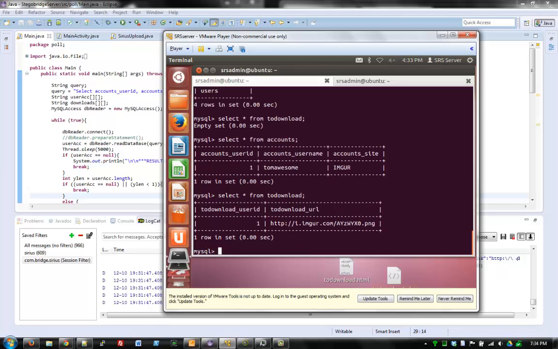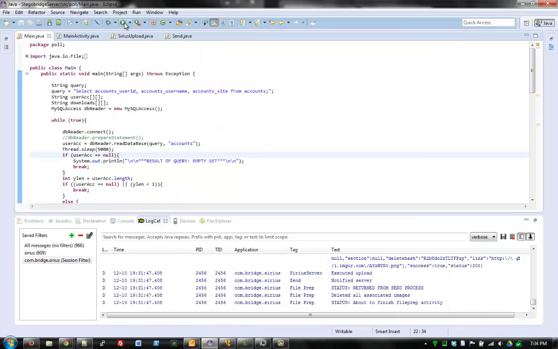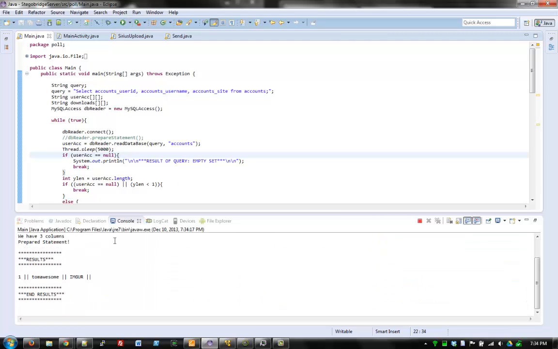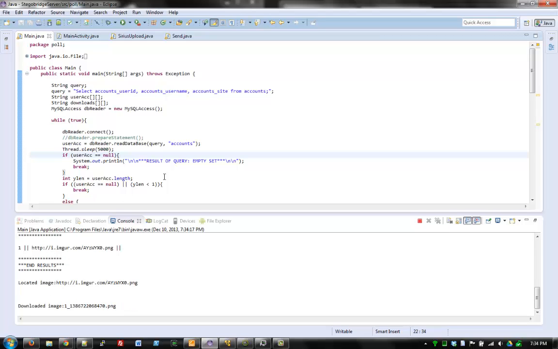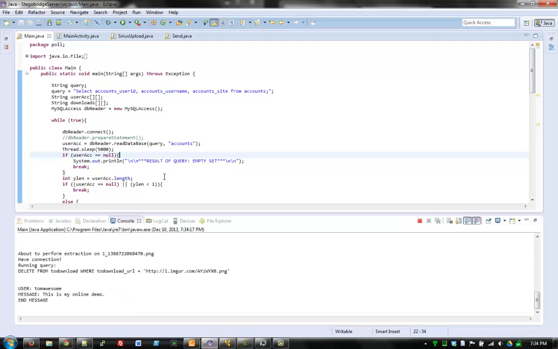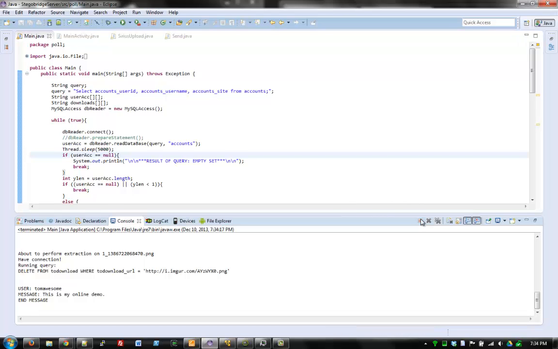So in to download, we now have one image, which is the address I just typed upstairs. If I begin the server application and hit play, we go to the console and it pulls the database for users. We say we have Tom Awesome at Imager. It pulls to download for new images and it sees that new record. It downloads that image. Now it's performing the LSB extraction. Now that it's done that, as you can see here, I'll go ahead and stop the simulation.